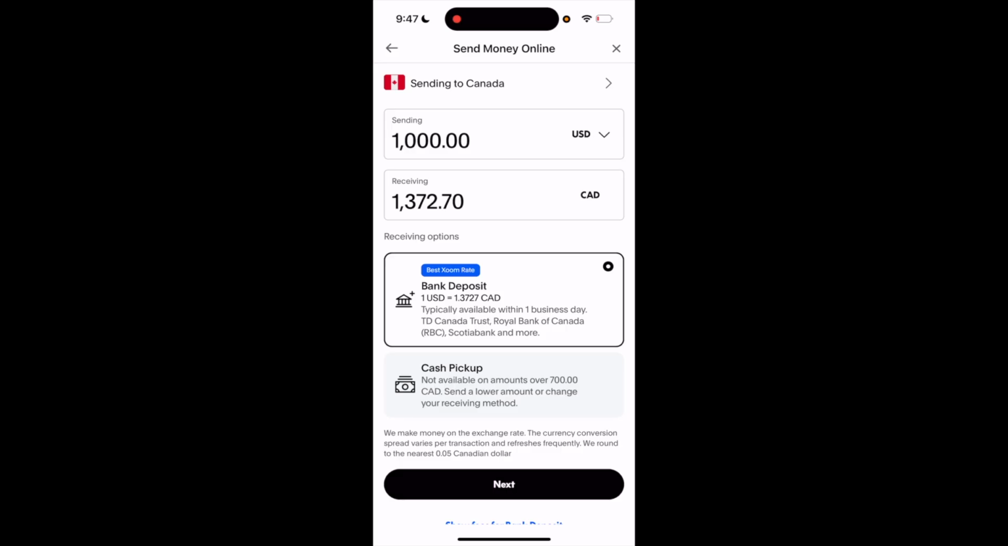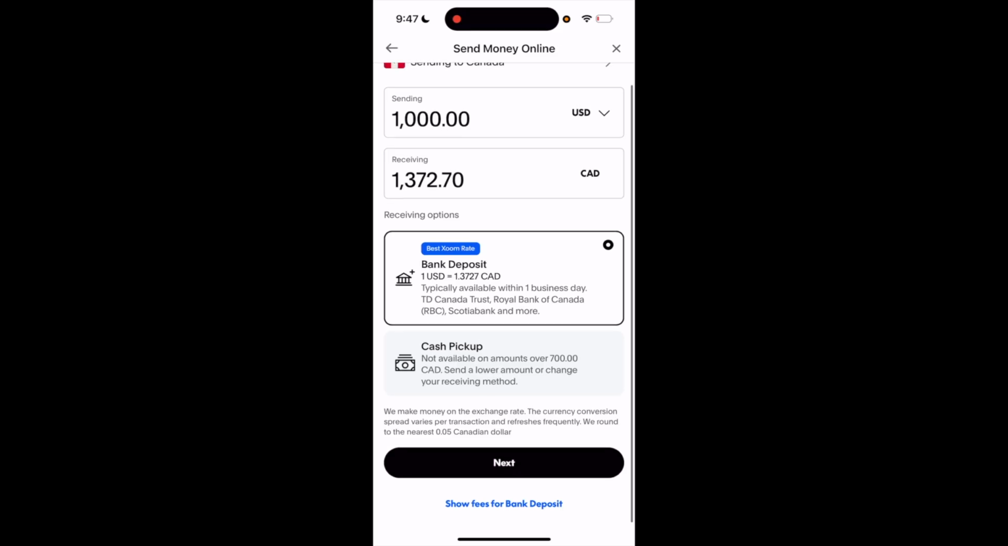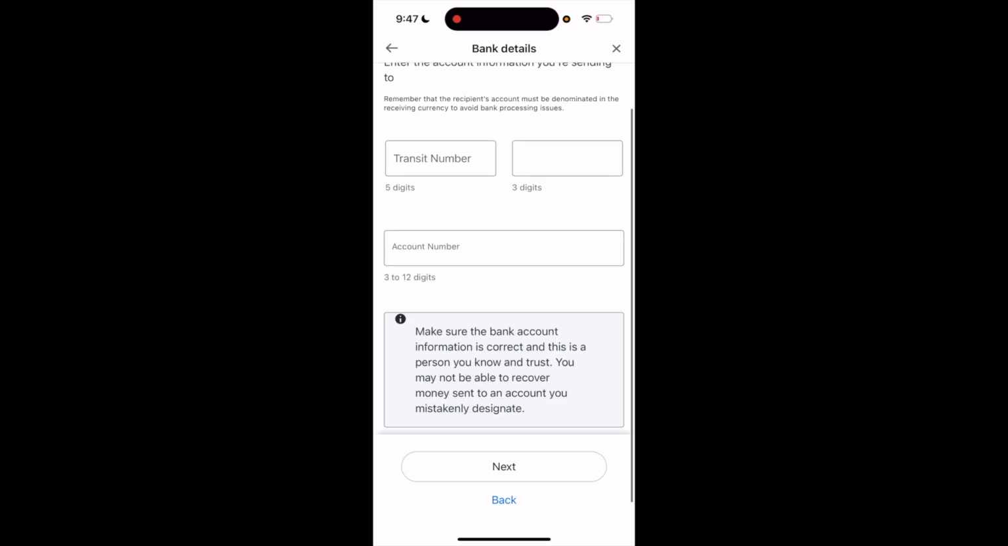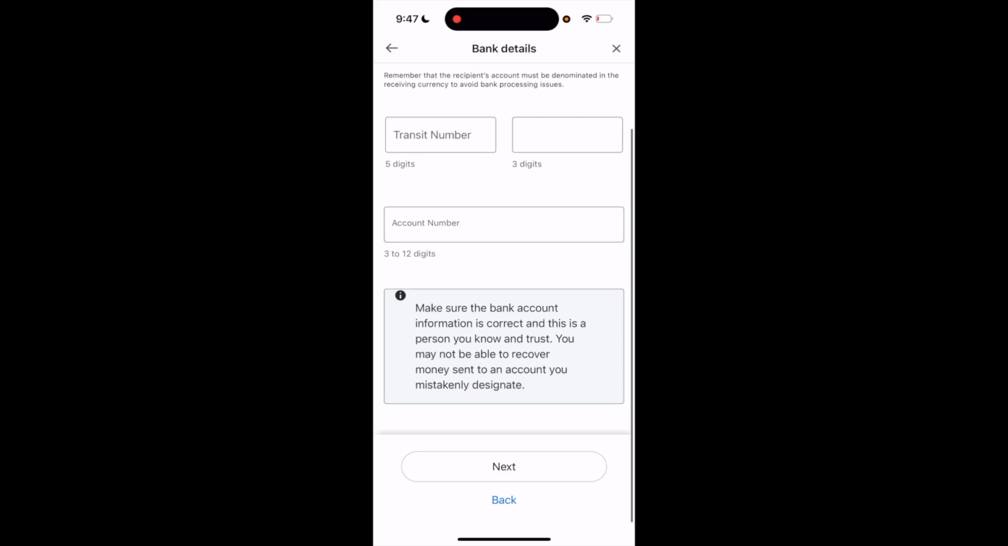You can go ahead and select bank deposit or cash pickup. For this example, I'll just go ahead and press on bank deposit right here, and then go ahead and press on next. Once you're on this page, you can go ahead and type in the transit number, the account number, and if all looks good, go ahead and press on next, and then just follow the steps that way. So that is how to send money to a bank account on PayPal.